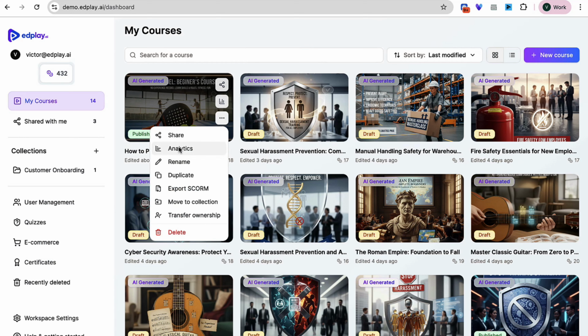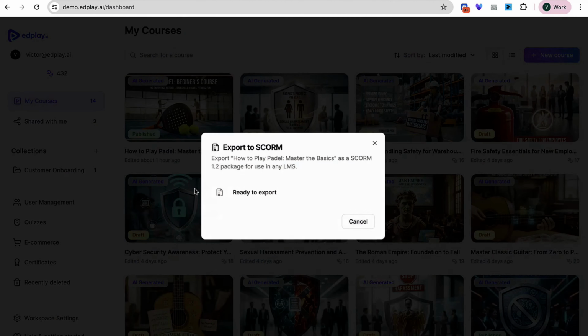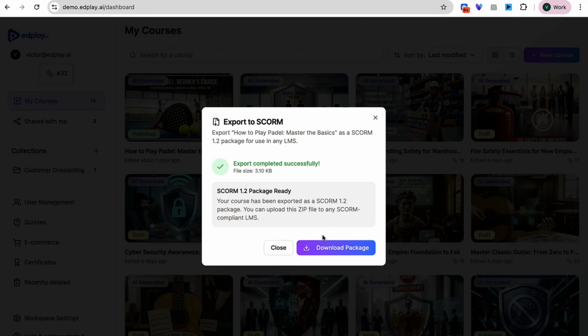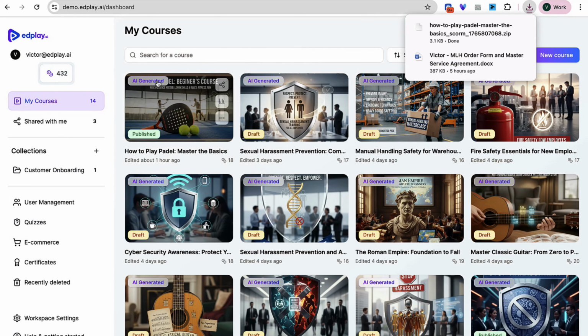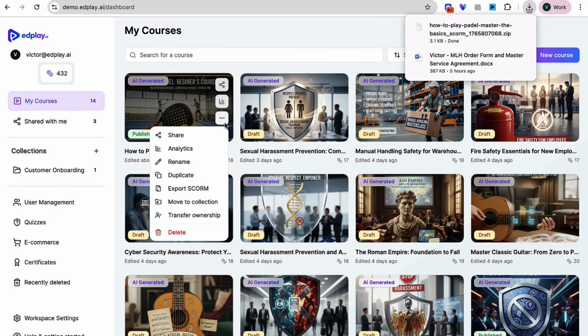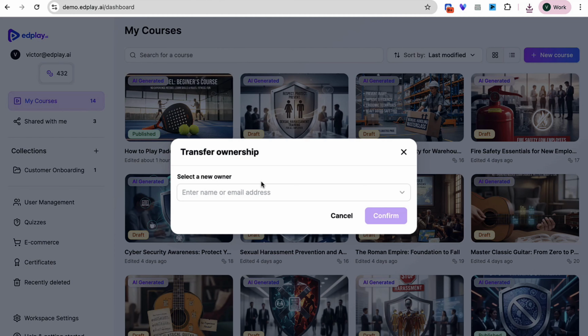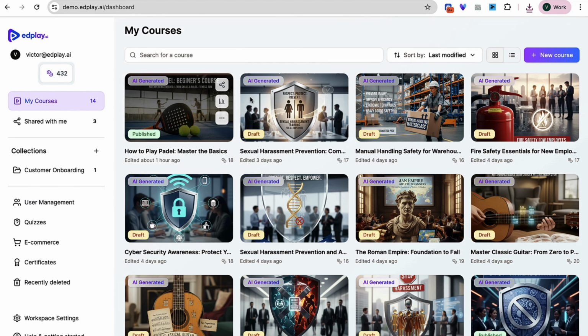You can access analytics and progression report for your course. You can rename it, duplicate it, and export it to SCORM format. Super easy. Just click on it, and it will export a zip file. You can download it and play the course inside another LMS. You can also transfer the ownership of the course to another user by typing their email. These are the basic settings.